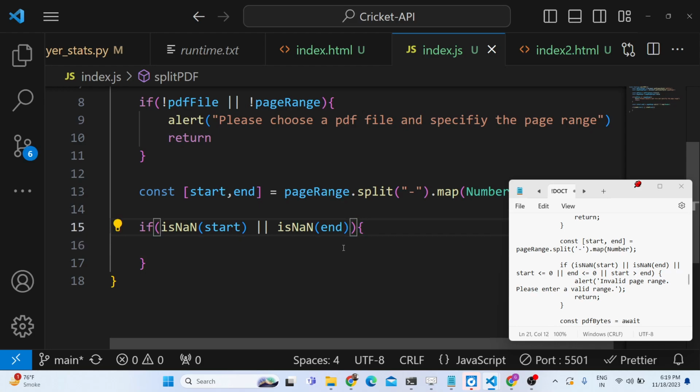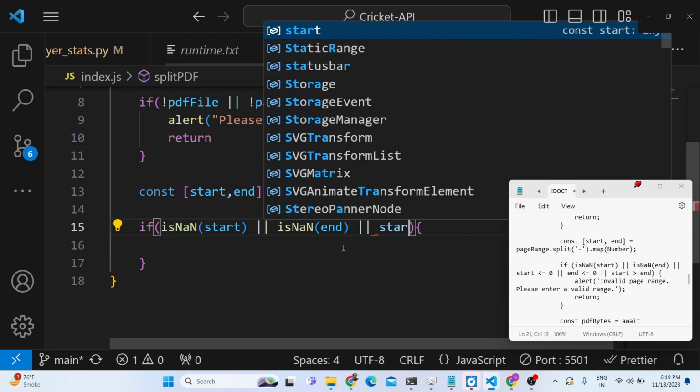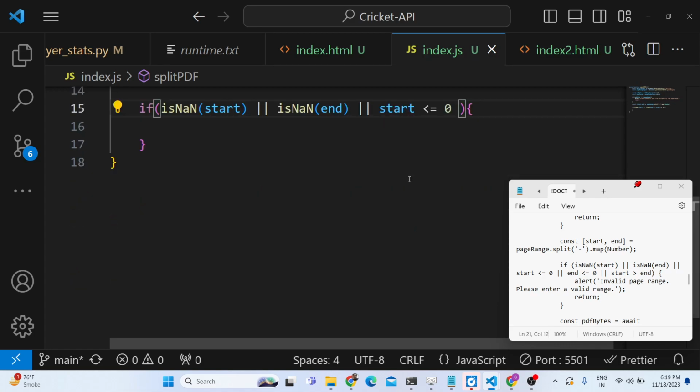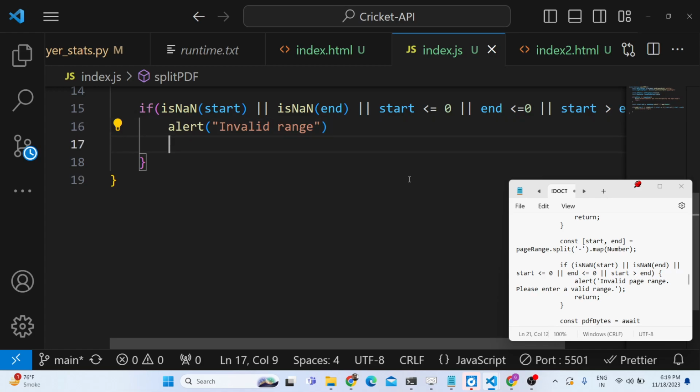we will have two more conditions. If start is smaller than or equal to 0, or end is smaller than or equal to 0, or start is greater than end. In any of these cases, we will say invalid range. We will again return.